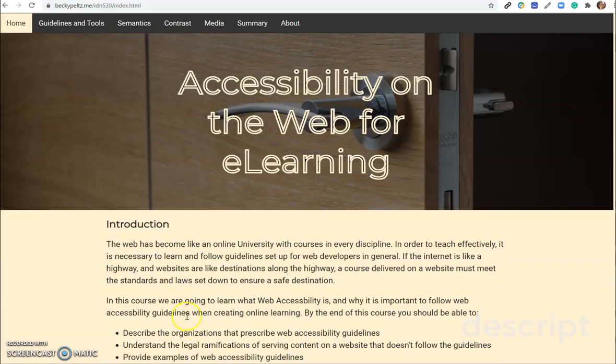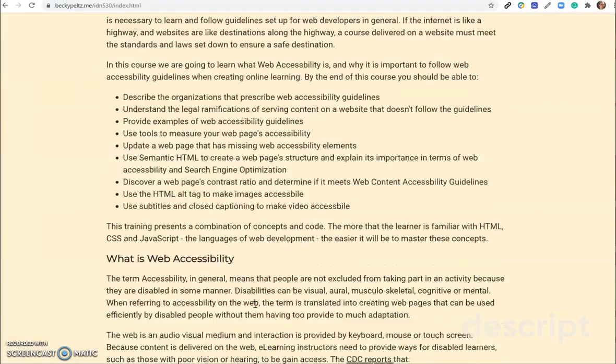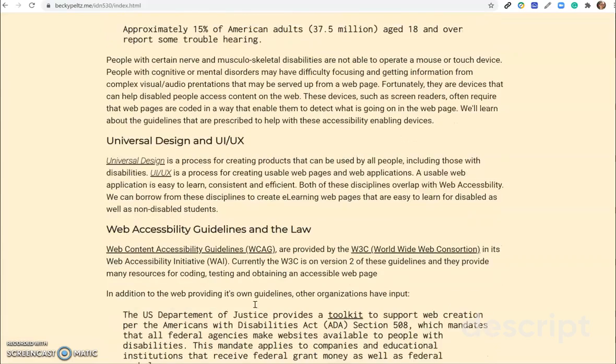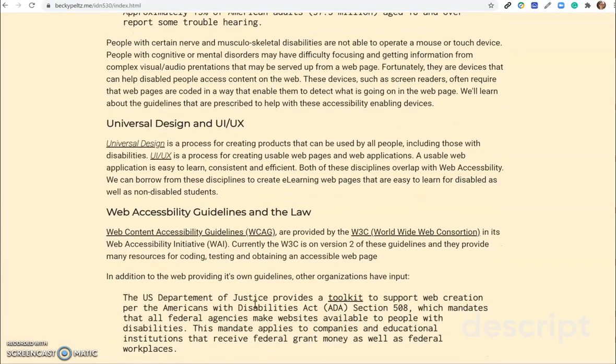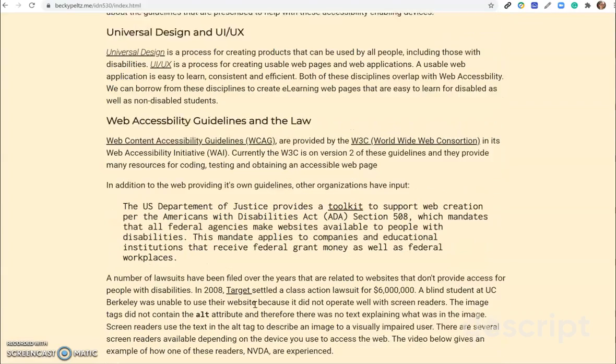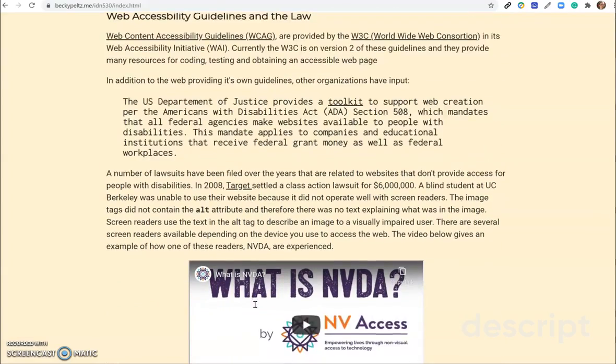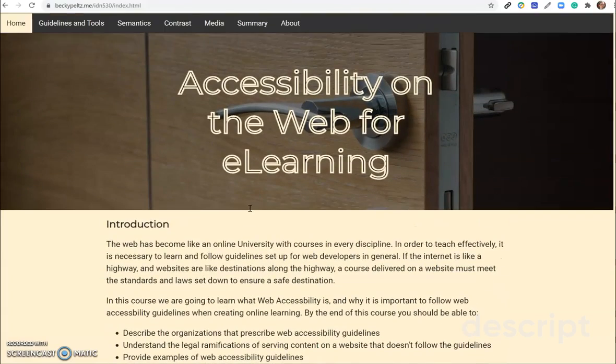But on this first page in the introduction, there is some mention of the legal aspects. So if you are in higher ed, for example, and you're subject to Section 508, it's something that you need to do. You can get in trouble if you don't. And then I also mentioned Target settlement in 2008, where a blind student sued Target because the screen reader wouldn't work. And it was as simple as adding alt attributes to the images to make that work. I think it's a good course for a wide variety of educators.